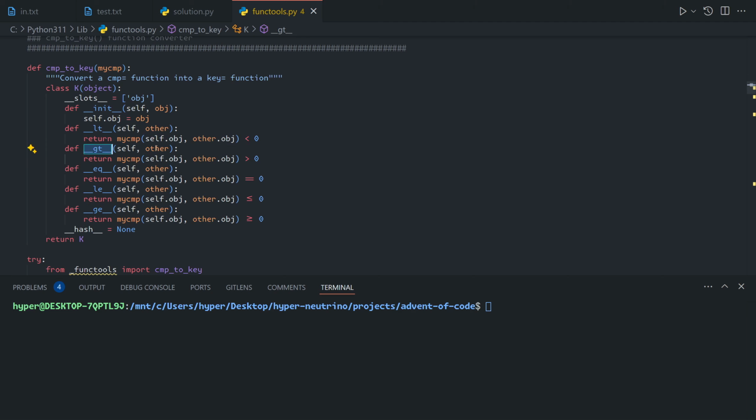Likewise, it is greater than another object if the comparator says that they're out of order. In other words, the comparison is greater than 0. Similar for all other things, they're equal if the comparator says it's 0. It's less than or equal to if the comparator says it's less than or equal to 0. And finally, it's greater than or equal to something else if the comparator says it's greater than or equal to 0. Finally, hash is set to none. This is just to circumvent issues when dealing with caching and map keys and stuff, to prevent internal functions from trying to hash and cache the value of this K object, which could cause issues.